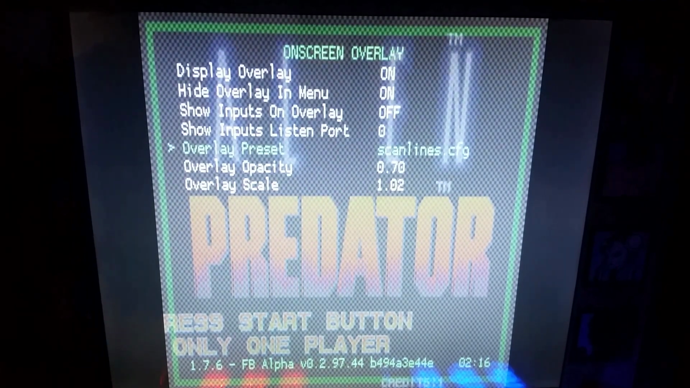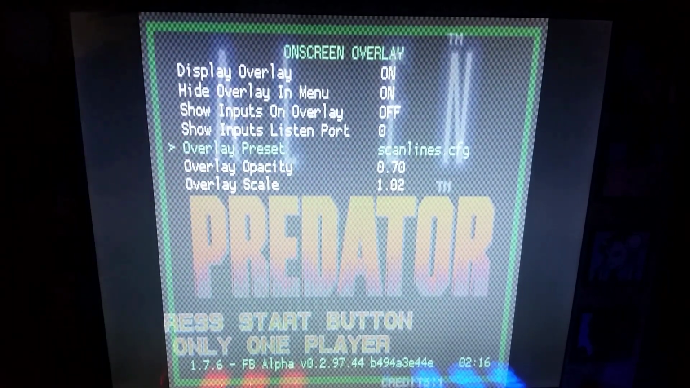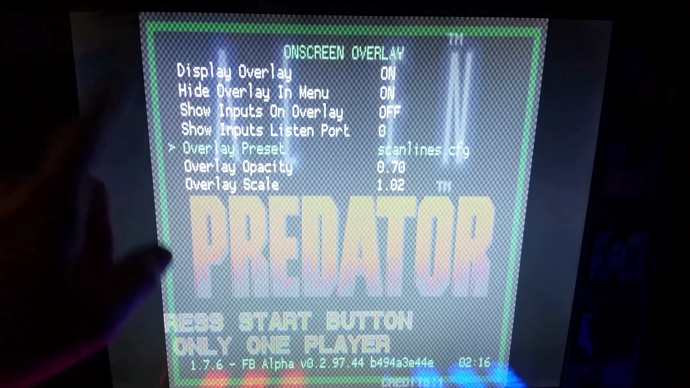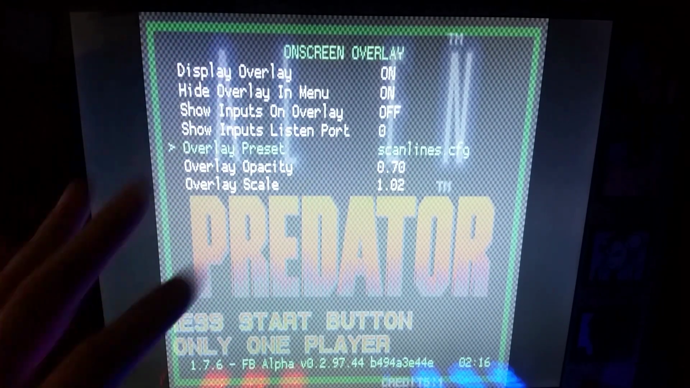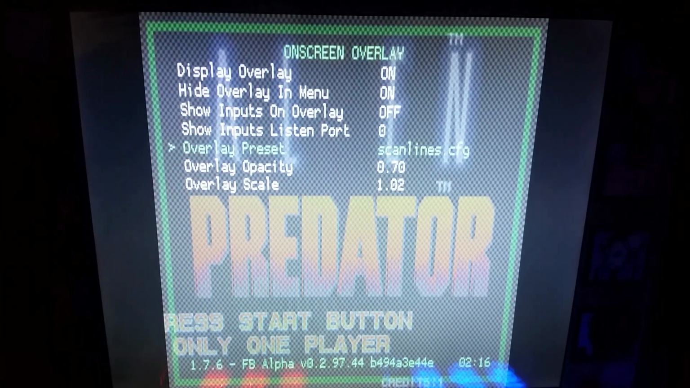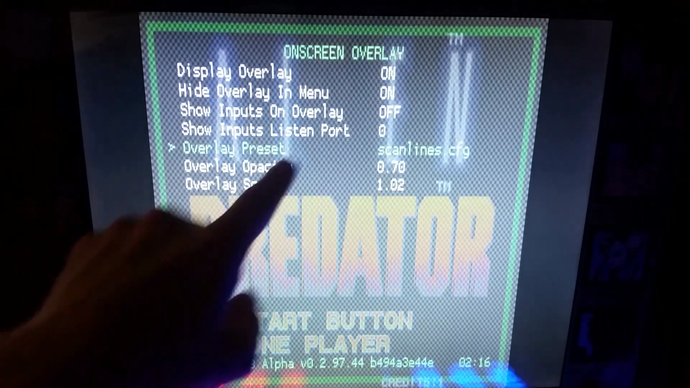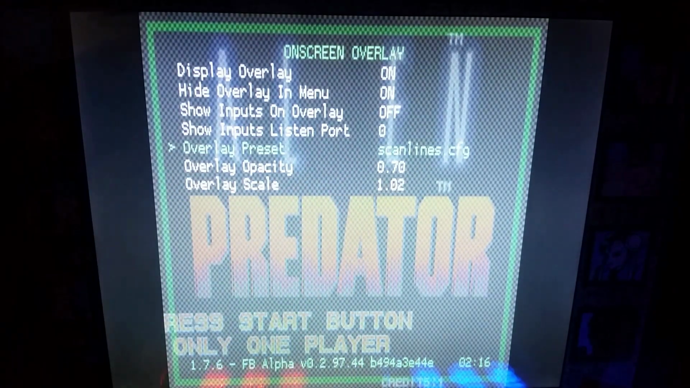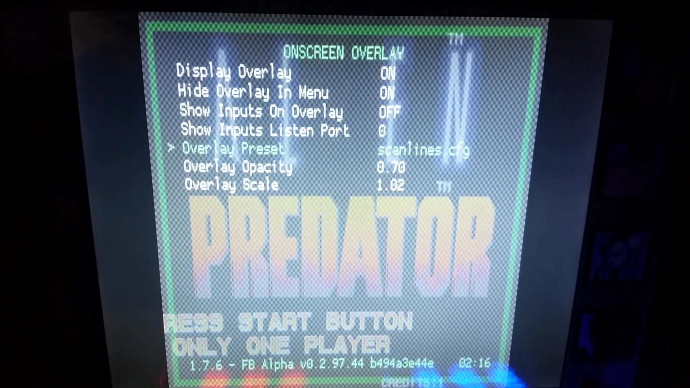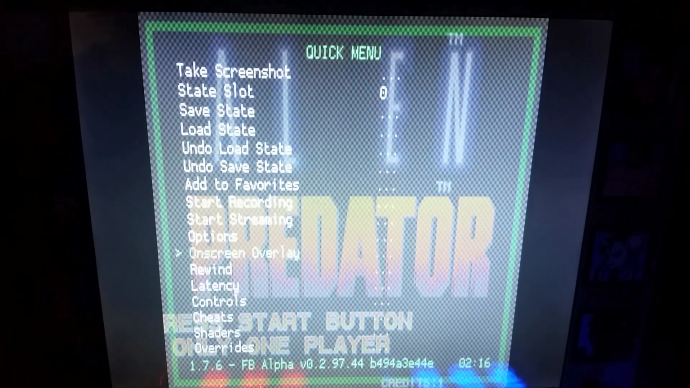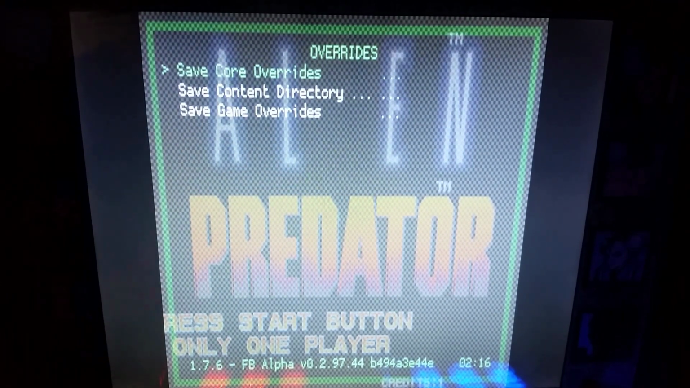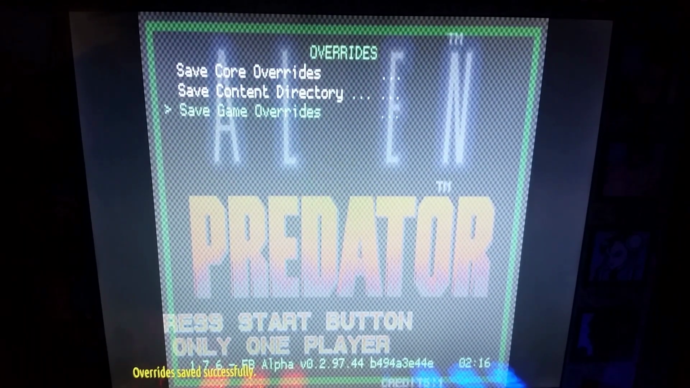You're going to go back out, and by the way, it will also work most times if you also turn off display overlay and then do the steps following this. But this way, with the config Scanlines, it works like 95% of the time. So after you do that, you're going to back out. You're going to go down to overrides. You're going to save each of the overrides. You're going to wait for this successful save every time. Go down, successful save. Go down, successful save.